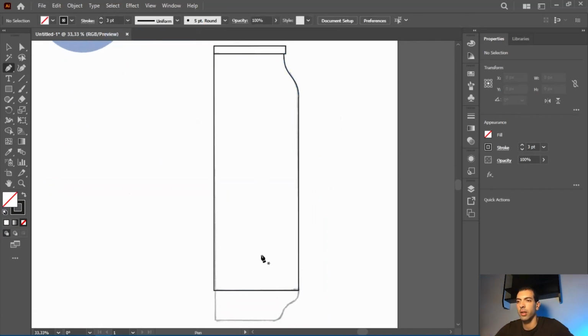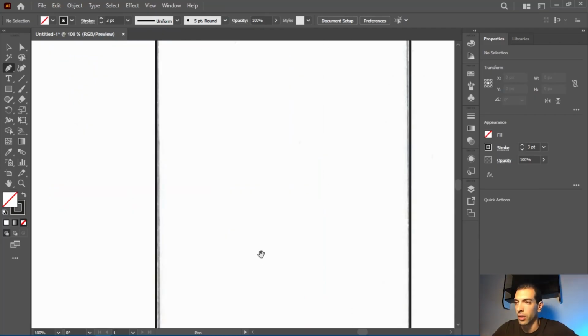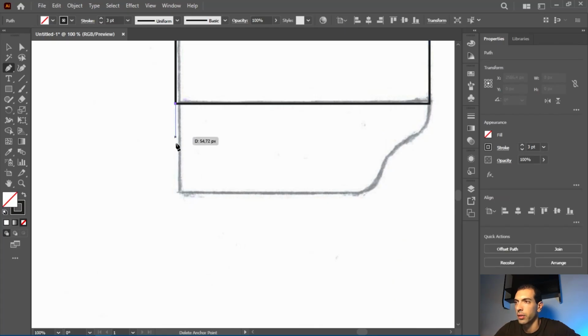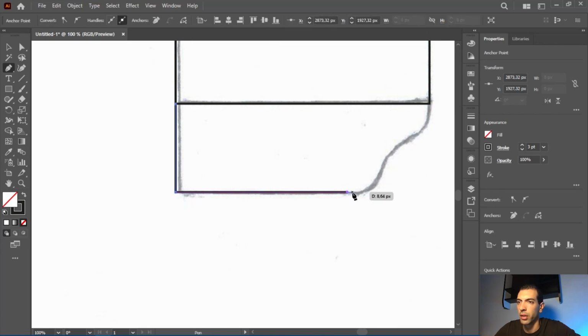Select, deselect. Now the last part, I click here, maintain shift. I need a vertical line, click here, click here. Now click and drag like this, click and drag like this, click and drag like this. One click here, and now I can close the path.